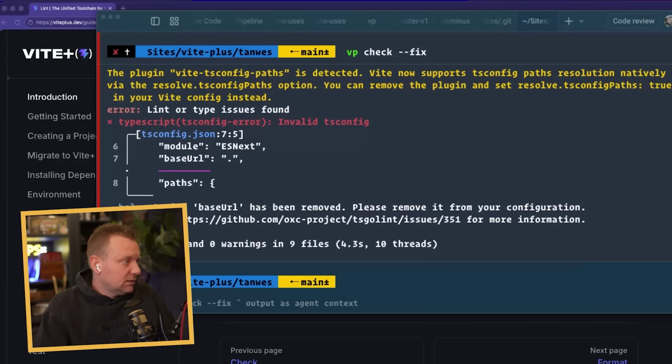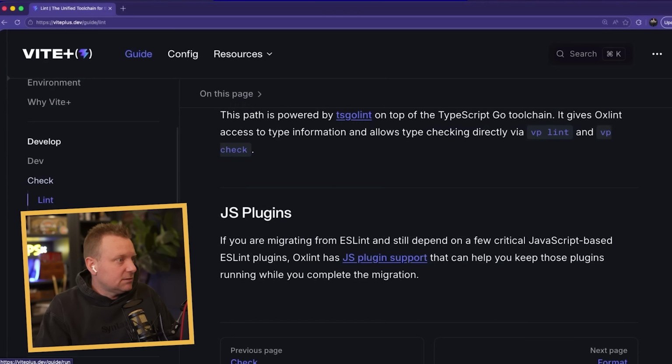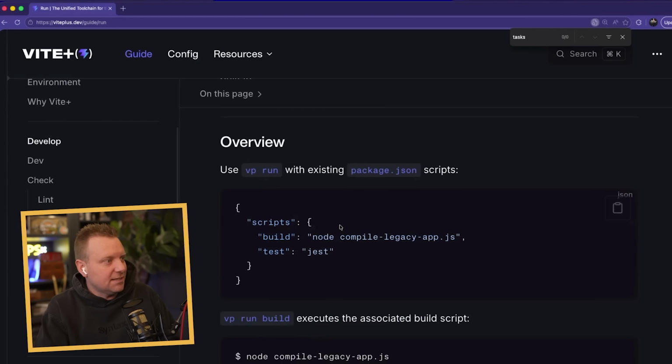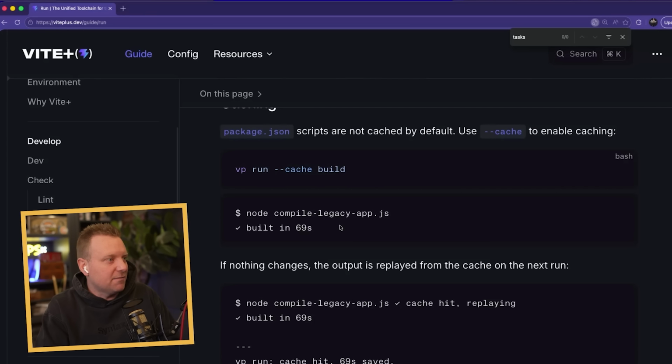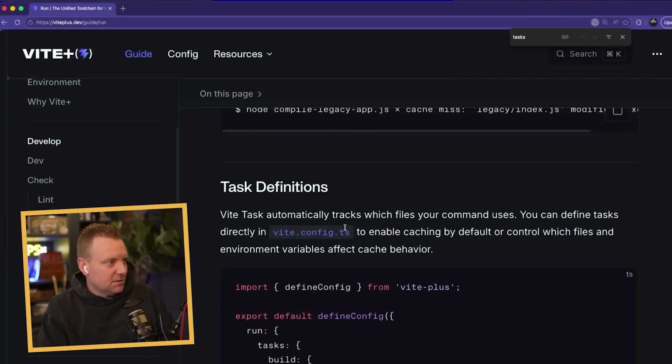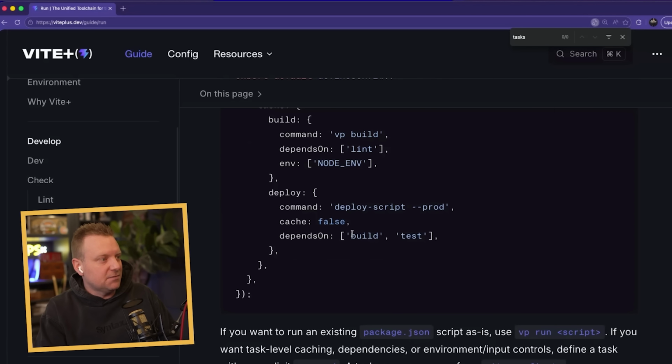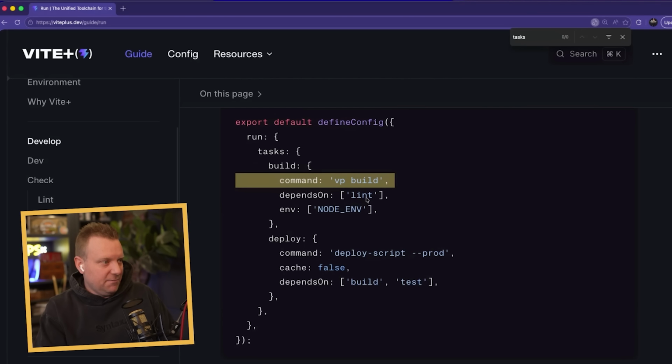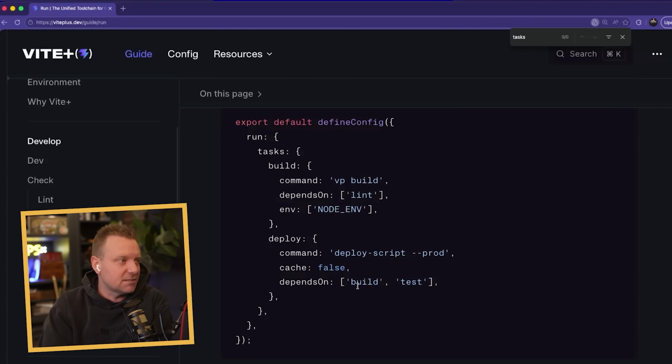And by defining what your tasks are, let's take a look at the docs here. Execute, run scripts. It obviously can run package.json scripts, but I think the more interesting thing is this task definition, right? If you have a command of VP build, first it depends on running a lint first, or VP deploy, it first needs to run a deploy script with the prod one in there, and there should be no cache for that. But before you do that, you should run build and test, right? Turbo Repo is very similar to something like this.